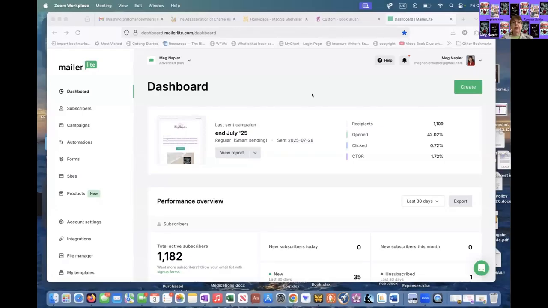Okay, so here's my dashboard. So I thought, okay, how do I create a landing page? See where it says Sites on the left-hand side? Sites. Click.